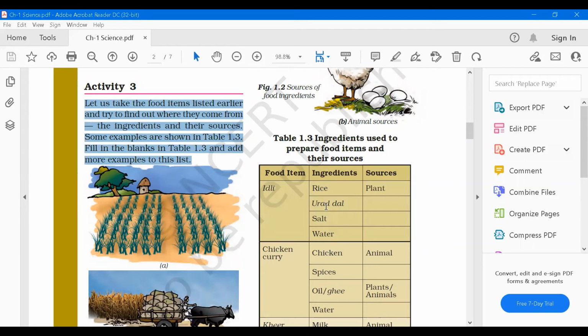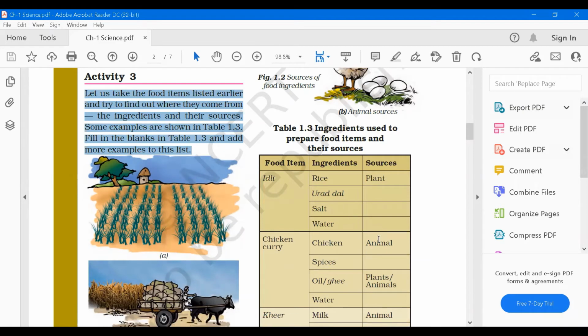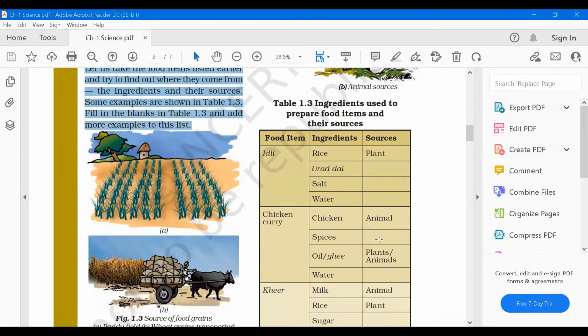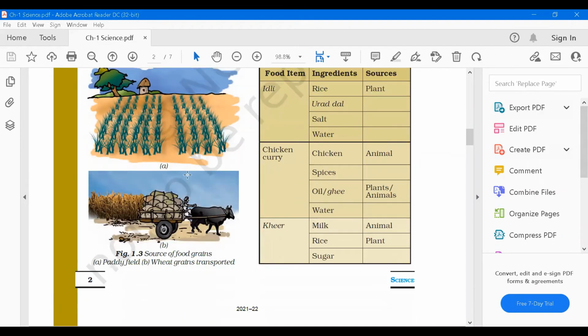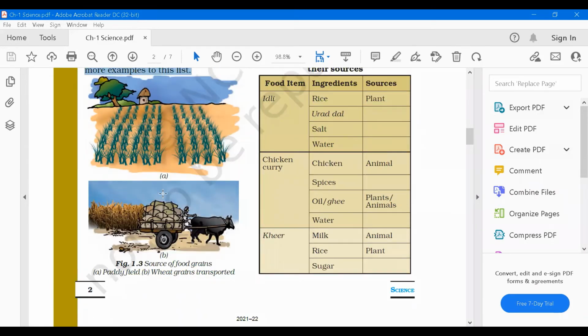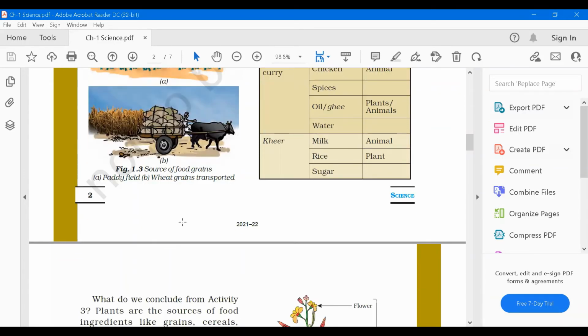For example, urad dal. What's its source? Plants. Salt from seas and rivers. When we evaporate water, then we get salt from the oceans. Water from rivers and lakes. Like that, we can fill the table easily. There are some pictures over here: sources of food, growing grains, and wheat grains transported by bullock carts.